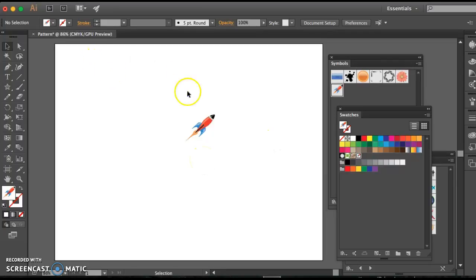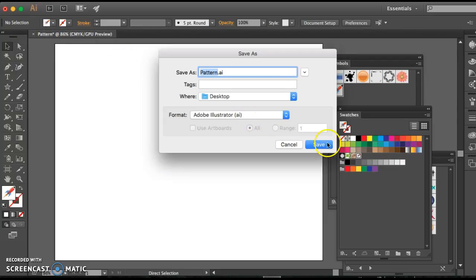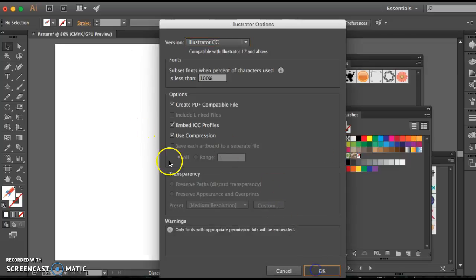So go ahead and you can save that to the artboard or save this pattern document to your desktop. I'm doing Control S or Command S.